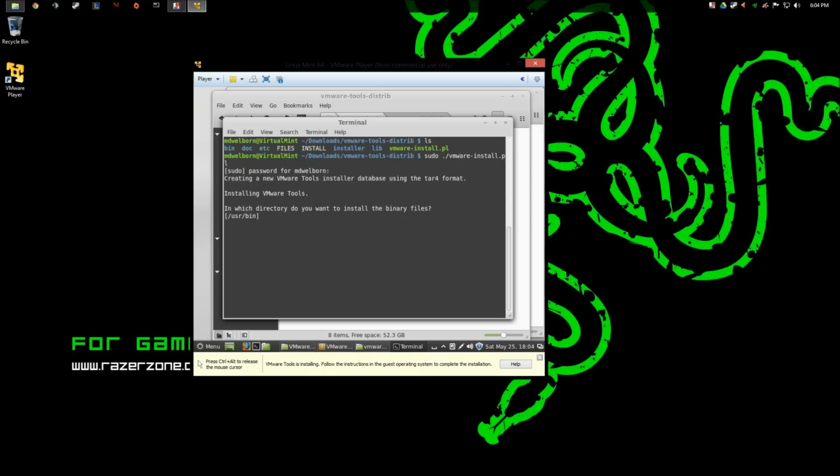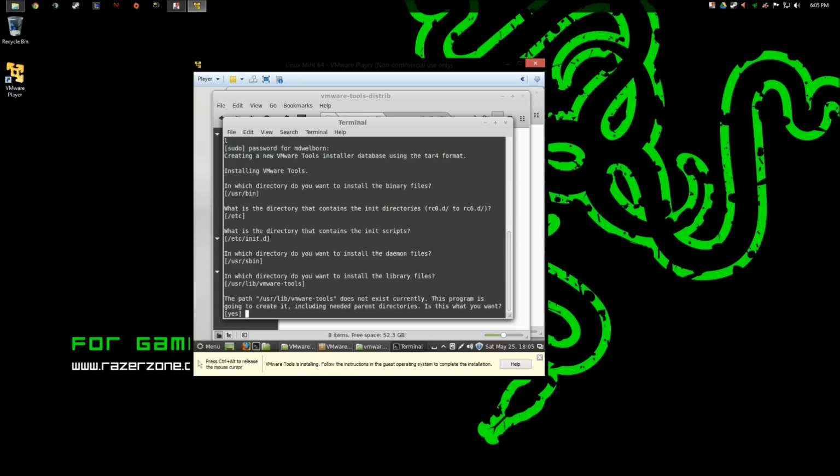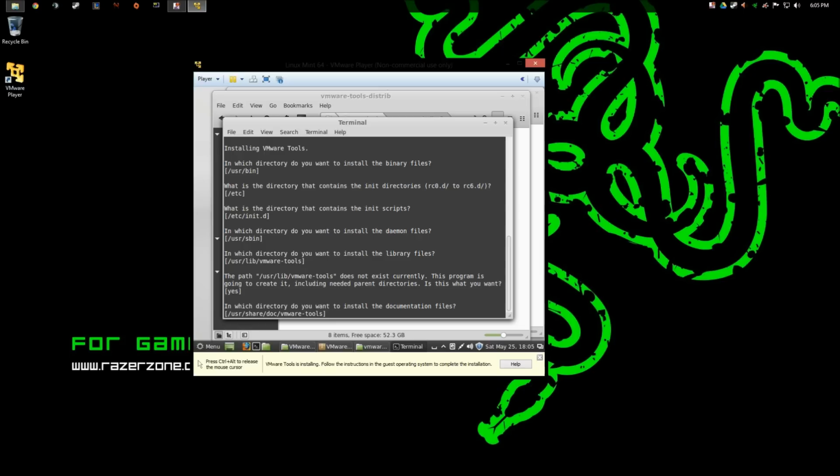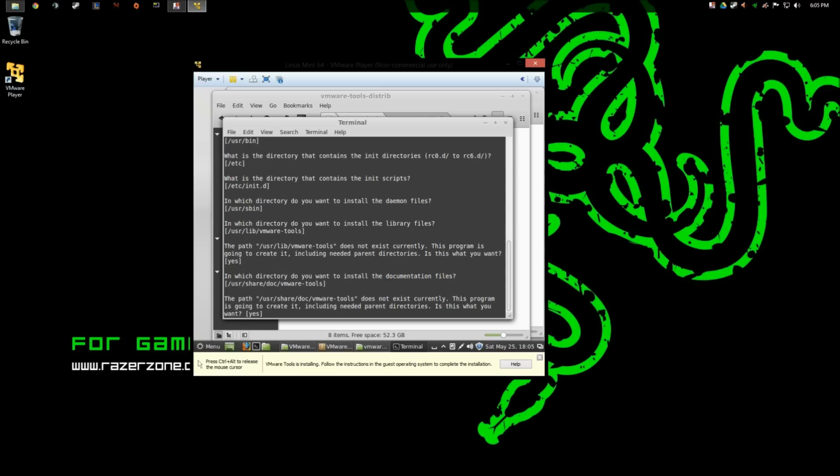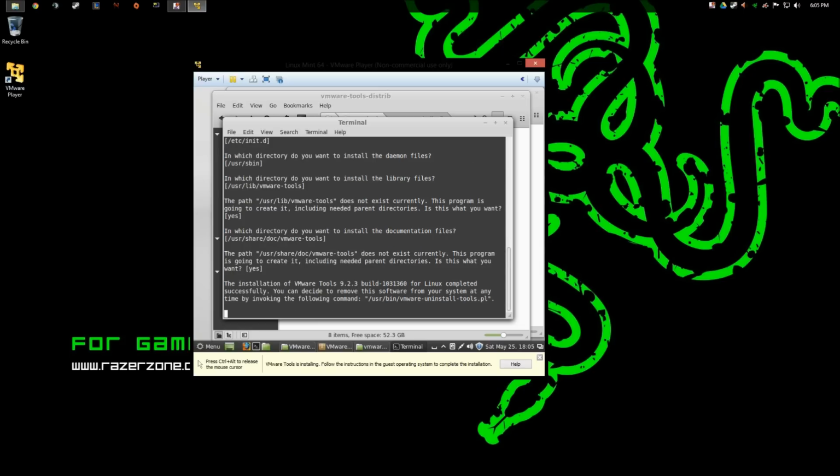Okay, and so most of this stuff you're just going to allow it to do the default. The default is going to be what's in the square brackets. So like in this case, this user bin here is the default. And yeah, so for the most part, I recommend just using the defaults. Again, I just use the defaults. So I'm going to do that.